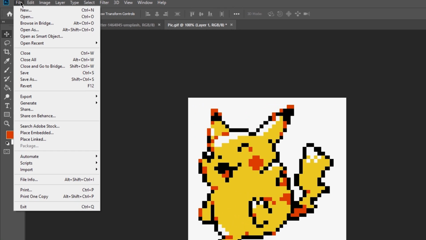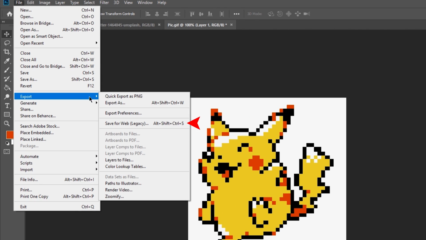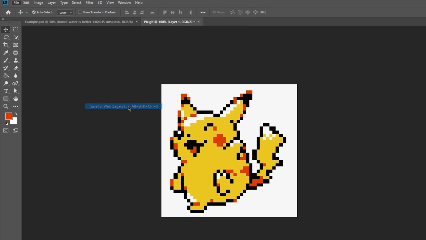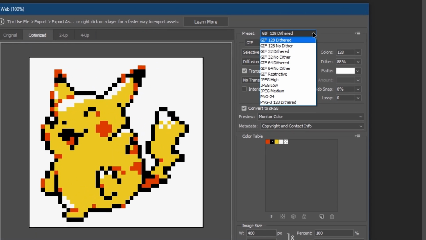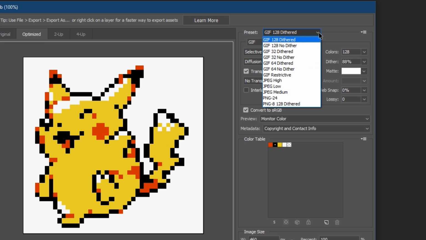After completing your changes, go to the File tab and select Export, and then Save for Web. A new window will open up. In the Preset dropdown, select GIF, and if you have a GIF with gradients, choose the third GIF to prevent color banding. If your image employs a lot of solid colors, you may choose the No Dither option.